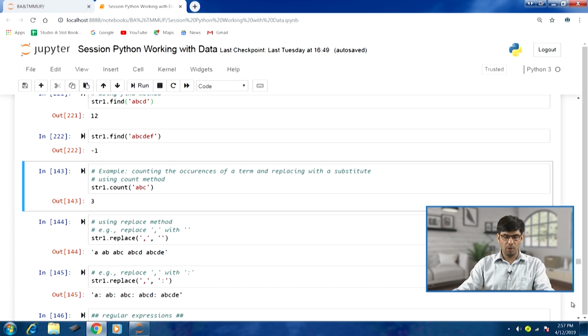Now let us move to other aspects of string and text processing. So next one is about counting the occurrences of a term and replacing it with a substitute. So let's first discuss the count method here. For a string object str1, we can call this count method with abc within parentheses.